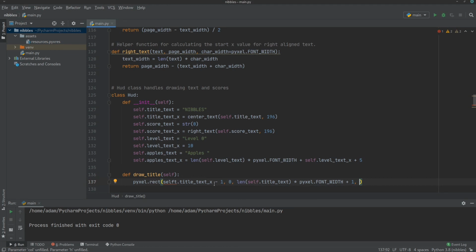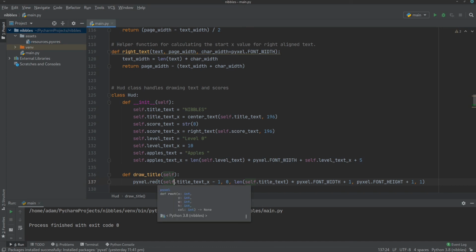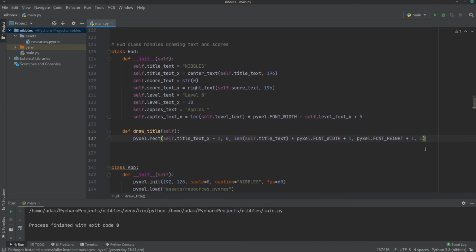So the X is that, the Y is that, and then it wants the width and the height. That's the width. Now we're going to do the height. It will be pixel dot font height plus 1. And we're going to make it color 1. Got a typo there. Fixed him up. Remember, you can just hover over the function to get an idea of the parameters it requires. Right, so that'll draw a rectangle.